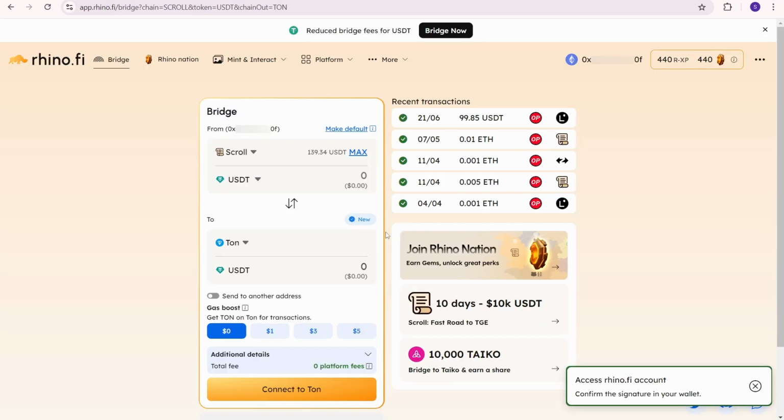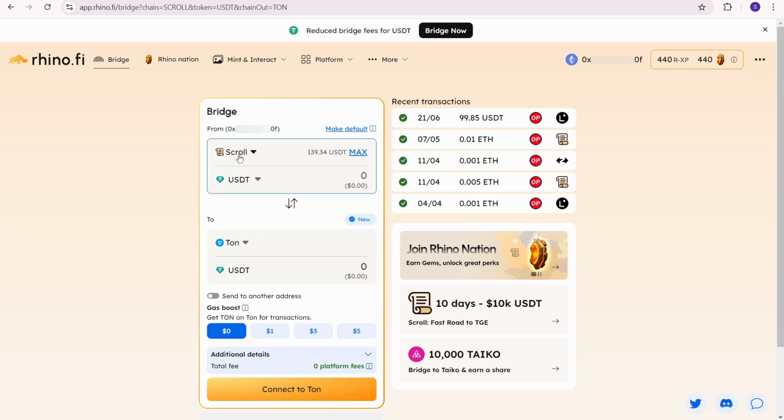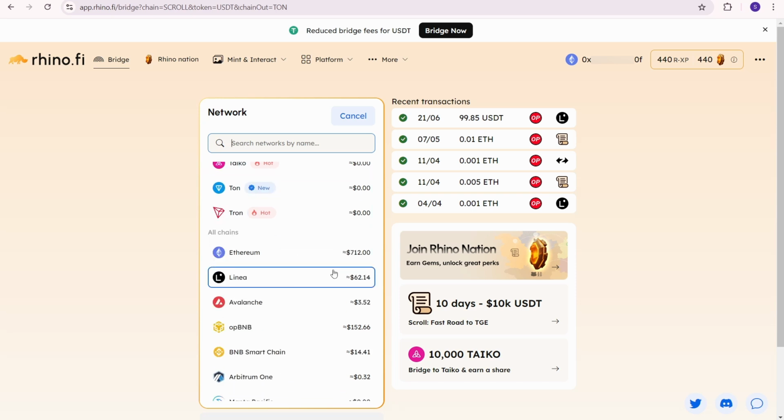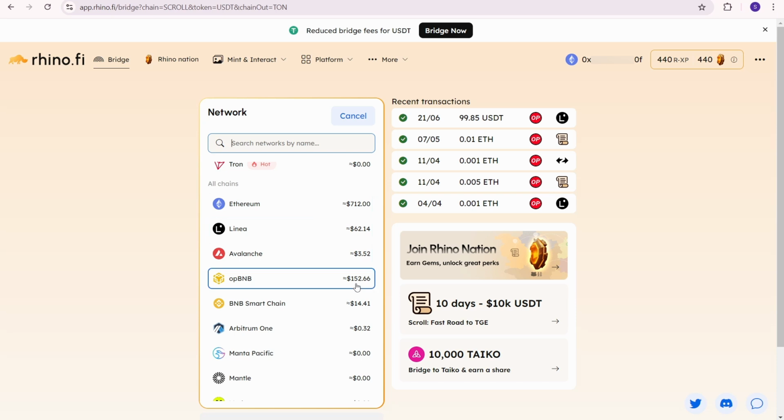Now I'm going to bridge USDT from my MetaMask to my Telegram wallet. I need to select the network from which I'll transfer my assets. Here you can see a list of available networks. It's also convenient that I can see the amount of crypto available on each network. In Scroll, I have 139 USDT, in Ethereum 712, and so on.